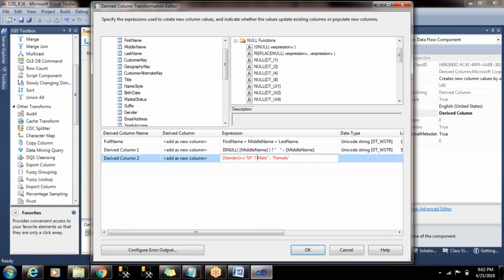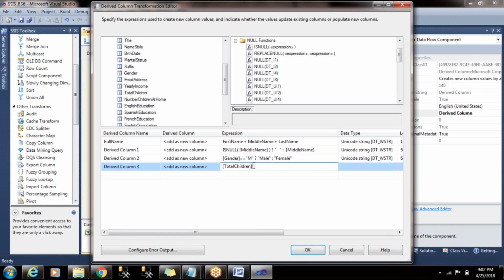Now, this is a simple expression, but there could be some complex expressions, right? So for example, the number of children, total children. If 1, then one, else if 2, then 2, else if 3, then 3, right? If it is equal to 1, then what? One child, let's say.